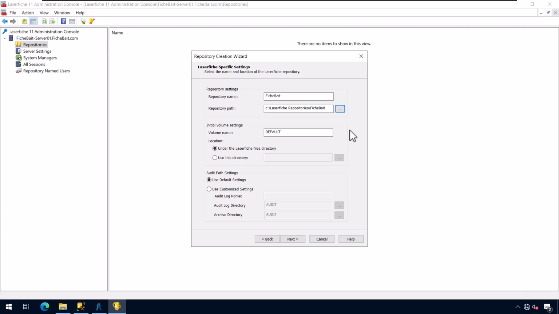By default, the location for the repository files or the volume files is going to be the same as the Laserfiche files directory. So the repository path up here. So it will just create a subfolder, in this case underneath the Fishbait folder, for the default volume, and it will store everything there. You can actually go through and select a different location for that. So again, you could have another drive on the server where you could store that information, and you could set that separately.